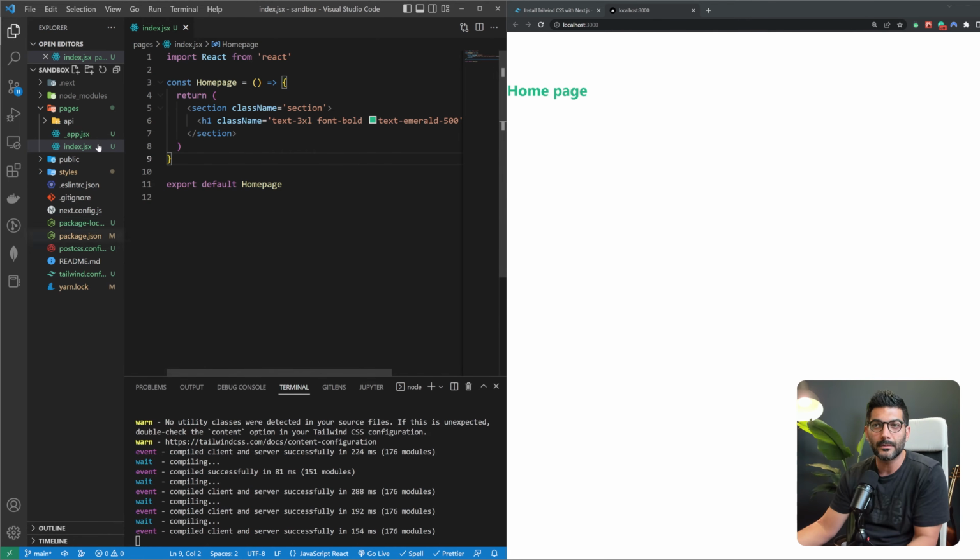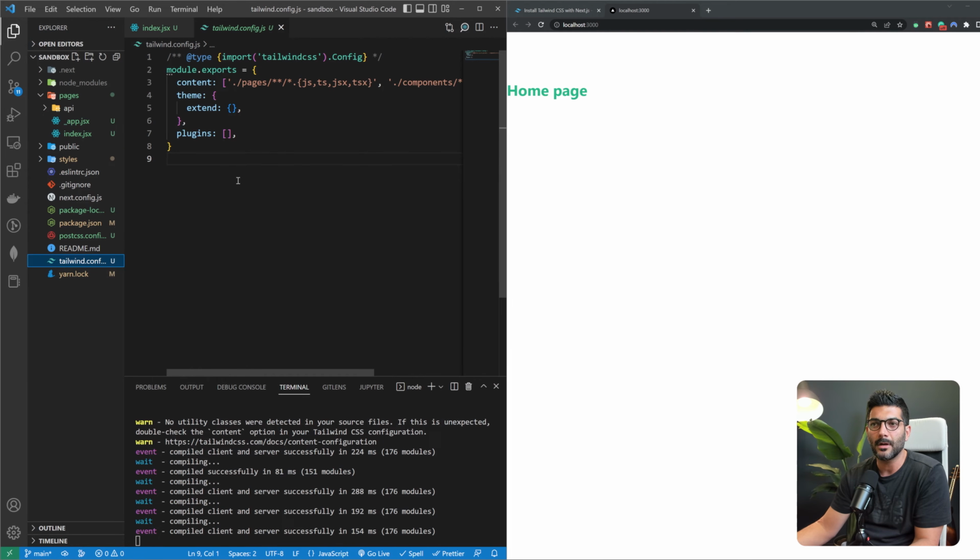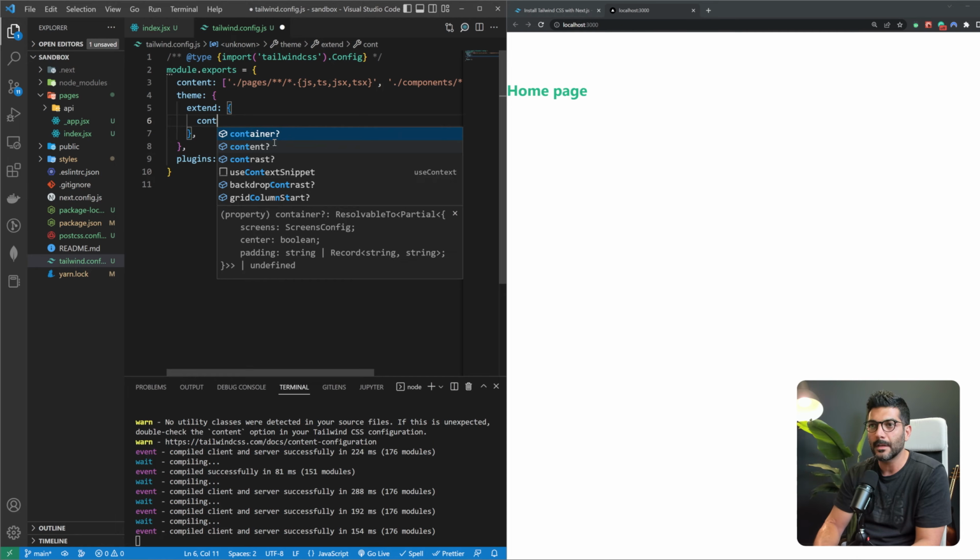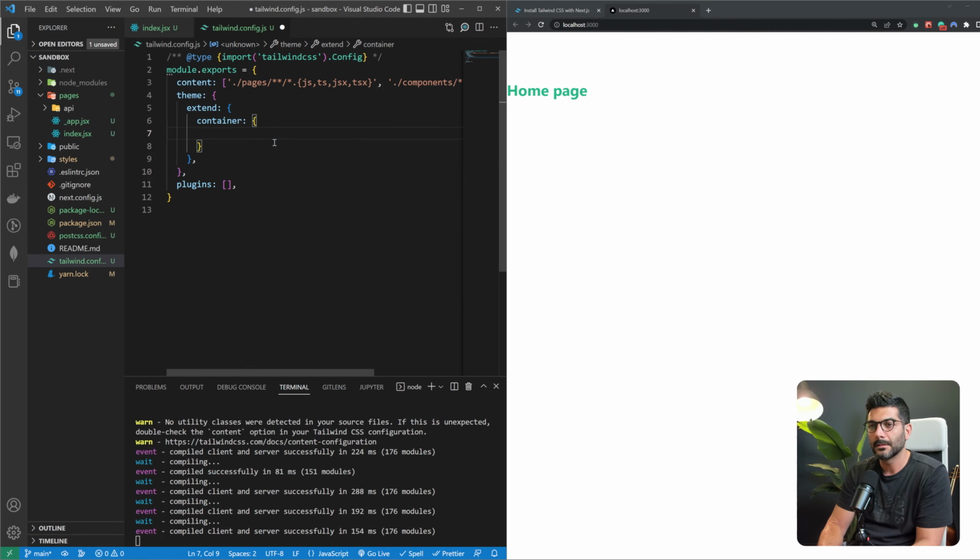Another thing you could do with Tailwind CSS is that you can extend its capabilities. So in your config.js, you see this extend. For example, something that I always use is this container. So you can extend the classes that come out of the box.